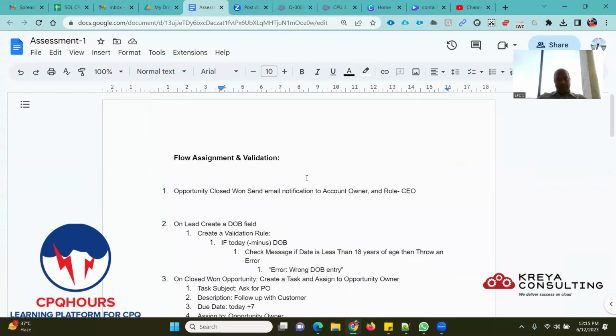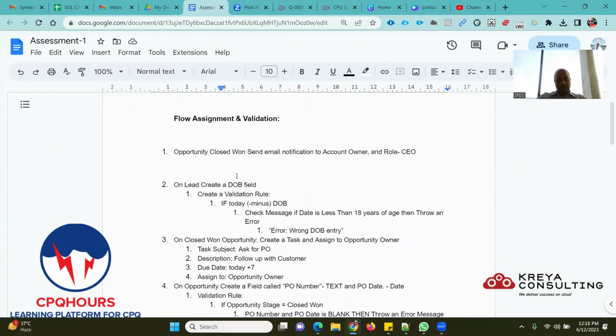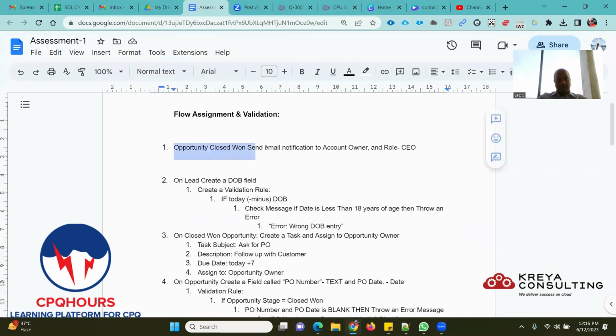So let's discuss these assignments one by one, the validations and the flow assignment. My first assignment talks about the opportunity closed one, sending an email notification to the account. My first requirement is, let's suppose I am closing an opportunity and marking the stage as closed one. In this scenario, whenever an opportunity gets closed, I need to send an email notification to my account. This is my first requirement.